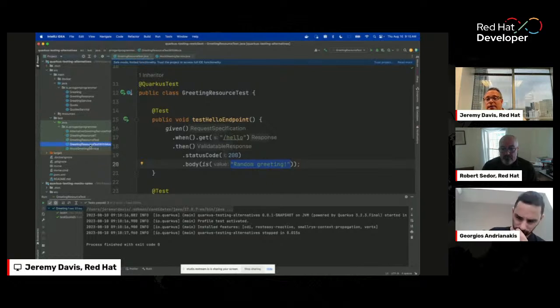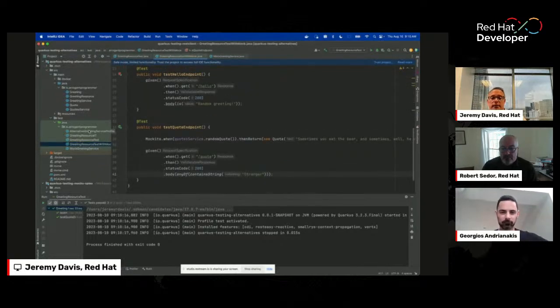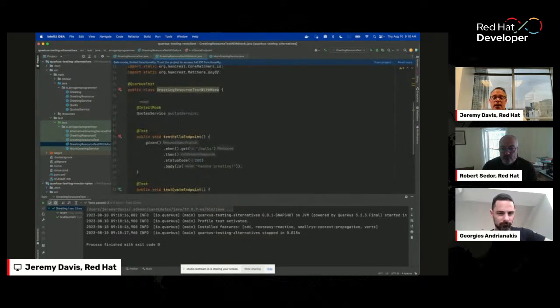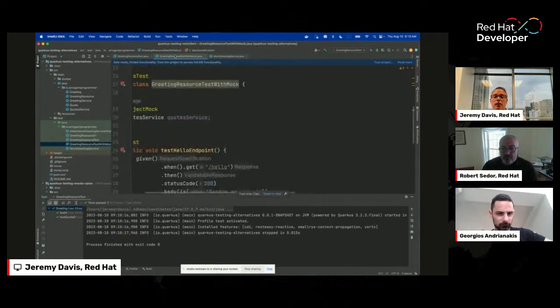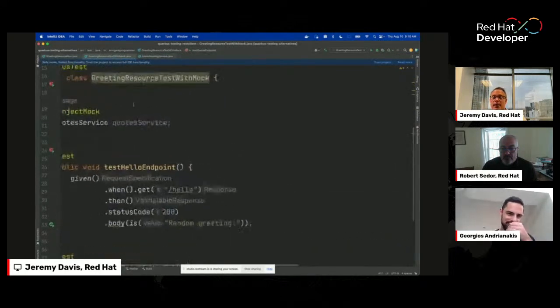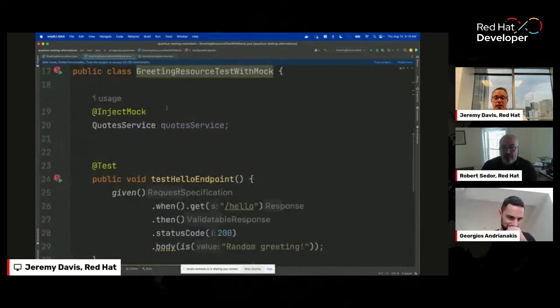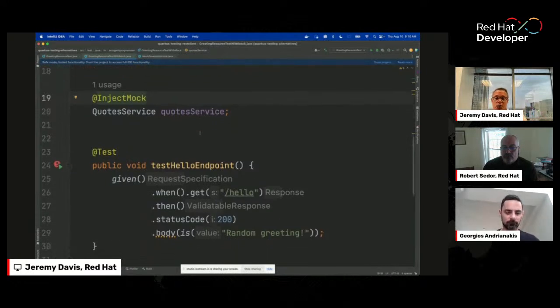Another way we can mock things out is, in this case, I'm going to inject my mock directly into the test. And what this means is I'm only going to have a mock of the quote service inside of this test. So my other test was using the regular quote service. I was getting back a random quote from one of those three actual people.